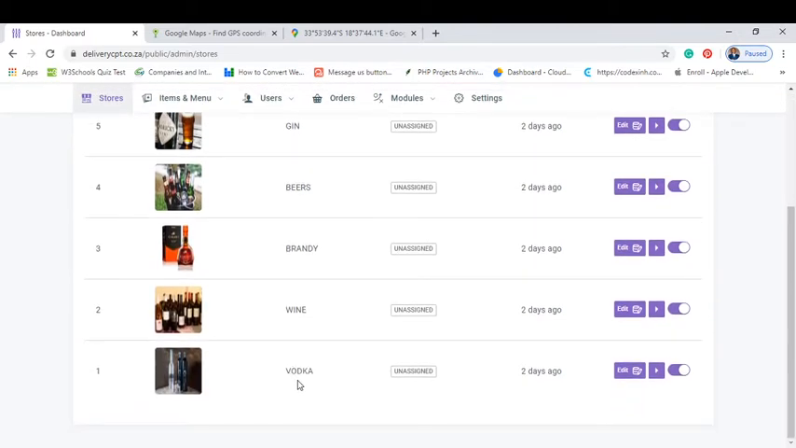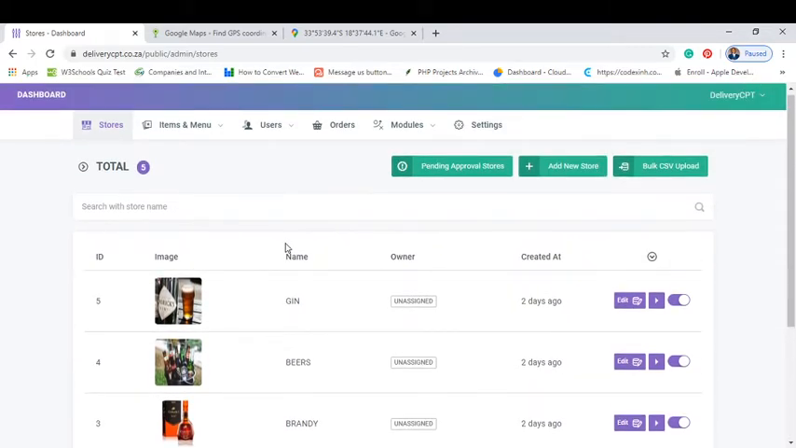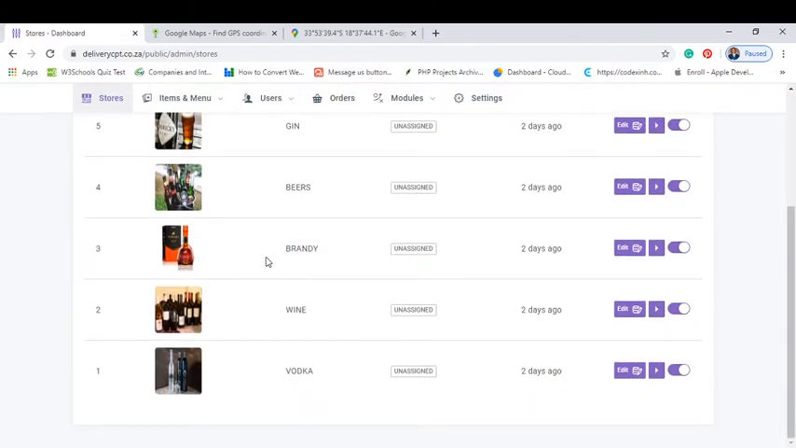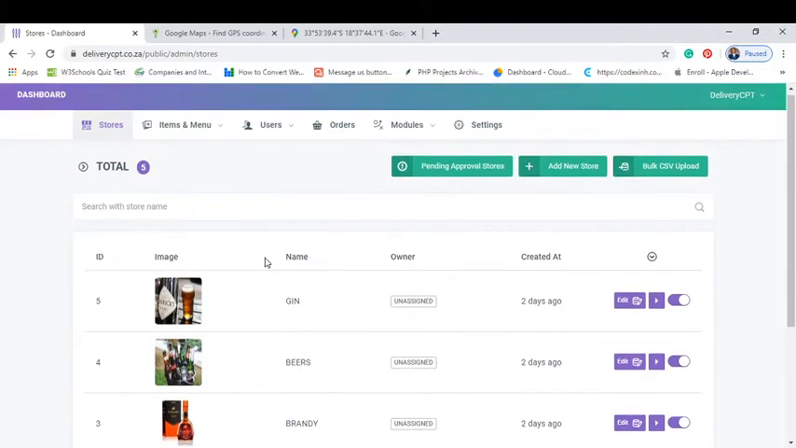If you go to the app, you will see the vodka, wine, brandy, beer, gin. These are the stores that are appearing on the app. These are the categories that you have requested. So whenever the user goes in there, they will see that okay, they want gin, they will click on gin.